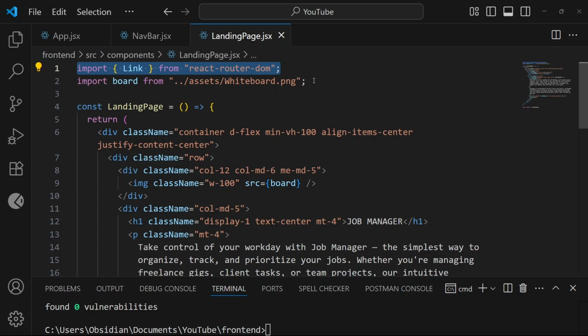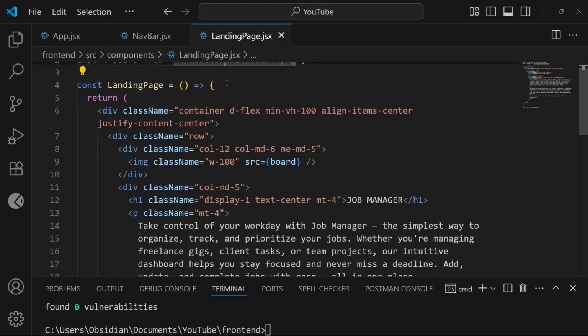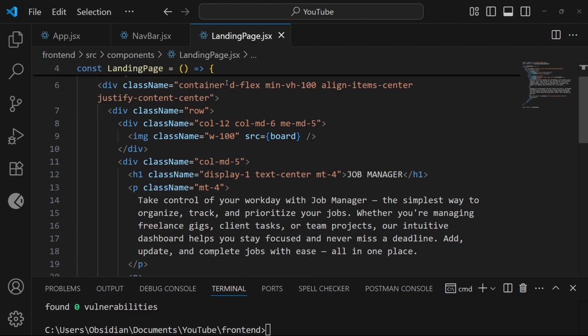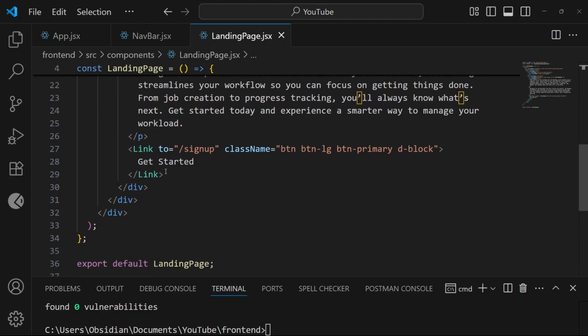And we've also imported another image from our assets folder, which is the whiteboard.png image, which we're going to use for our landing page. And in here, we've not used any different or unique Bootstrap classes, so you can look them up if you want to. And at the bottom, we're going to have a link or a button that says Get Started. And this button is going to be similar to our sign up button, so it's going to take us to our sign up component. So this is going to be the landing page component.